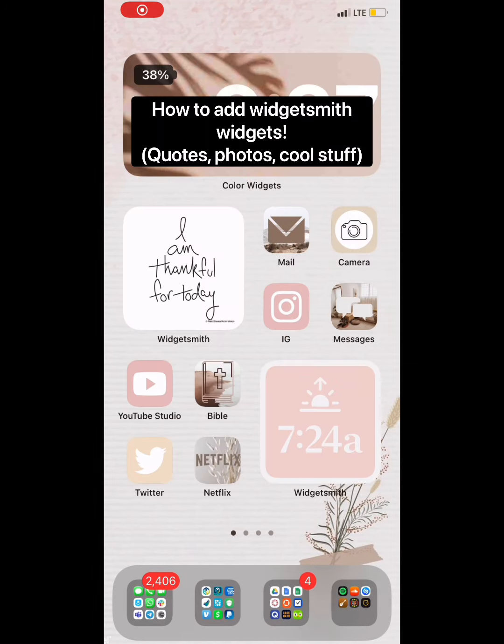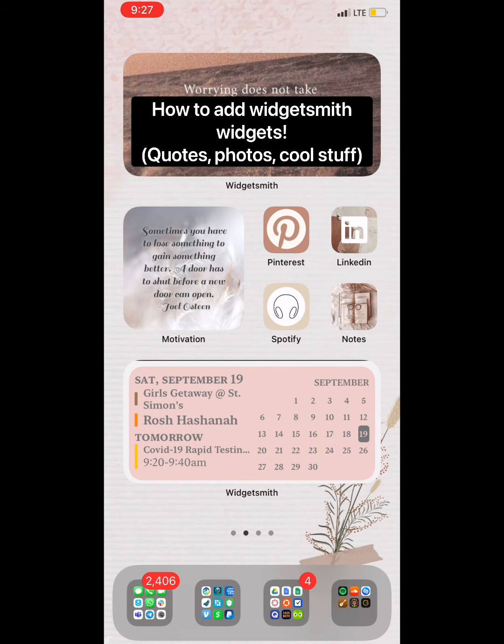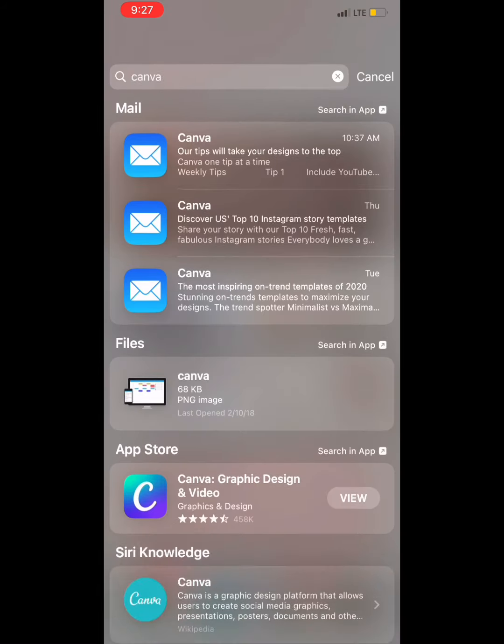Now this is how you can add anything that says Widgetsmith that you see on my page. So this quote here, the 7:24 a.m. sunrise, as well as the large calendar that you see here that has exactly what I have on that day. You're going to get the app Widgetsmith.